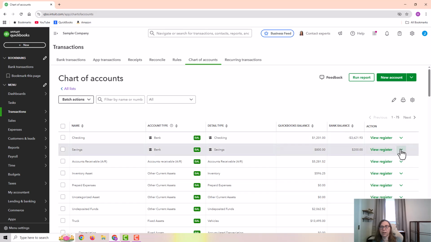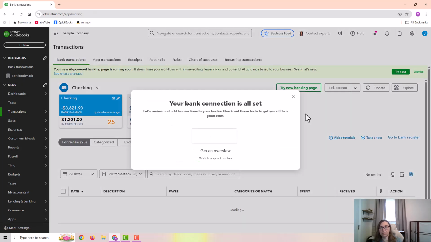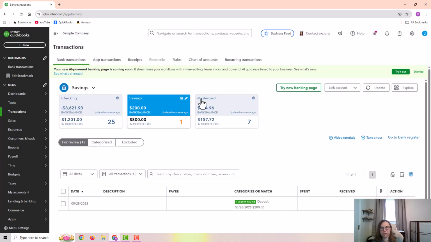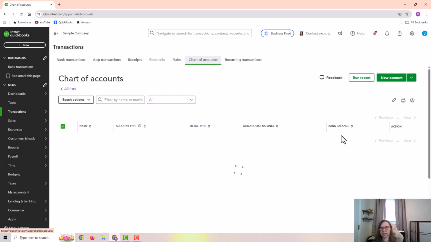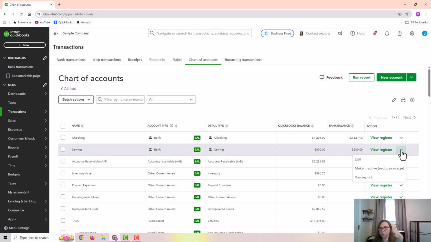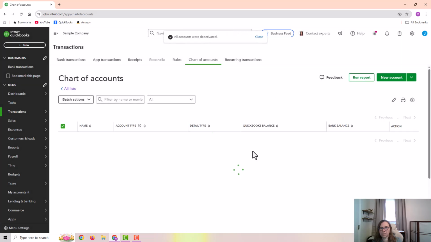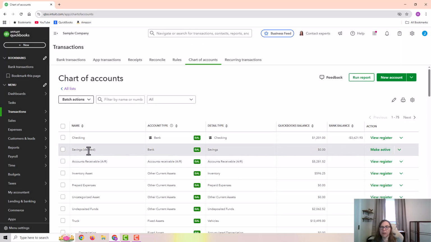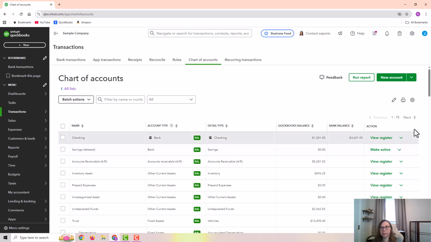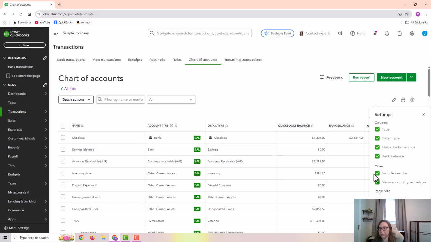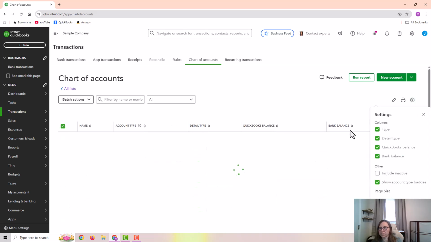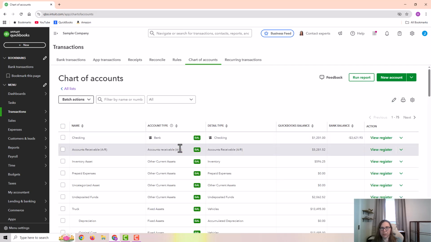However, I'm going to show you that you can make this account inactive even if you don't close the balance to zero. And you can see that this account is also connected to the bank connection. So let me show you what happens if I try to make this account inactive. I'm going to click on the drop-down arrow, make inactive. And that's it. You can see that that account was made inactive. It's showing here because I have it showing inactive accounts. If I click on this, it makes it disappear.